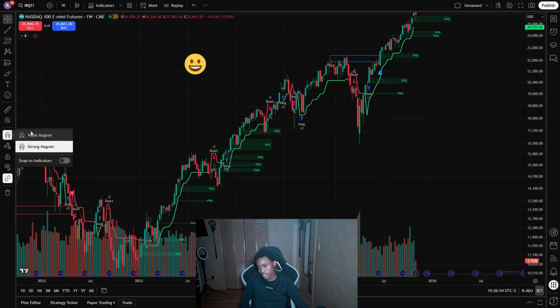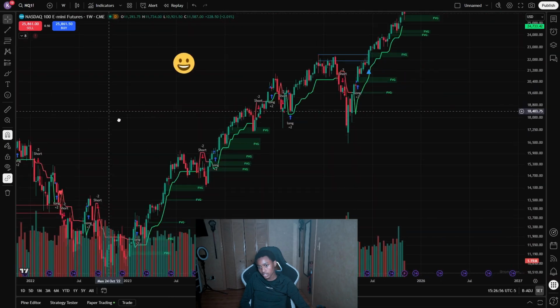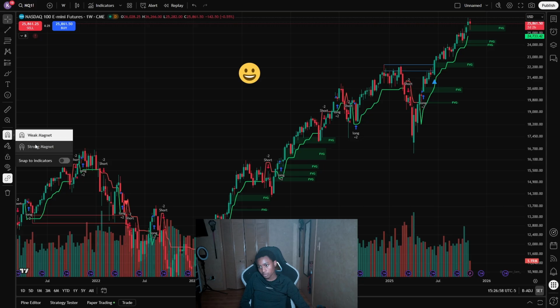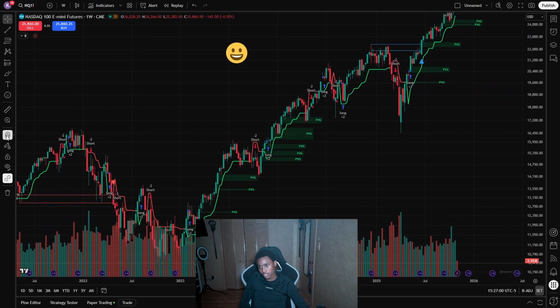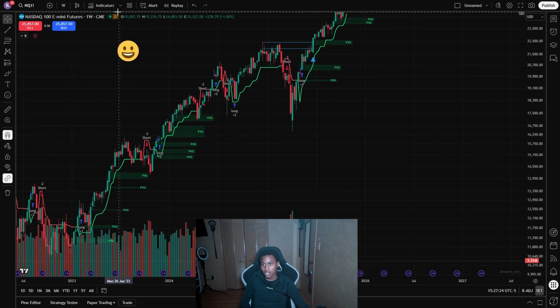And we have this magnet, weak magnet. It's just like grabbing, I guess. I still haven't figured out the difference. I don't know. And we have keep drawing and lock all drawings, which means if you were to draw and move something by accident, it wouldn't move. And so on and so forth. We have blink, and you can share this chart.